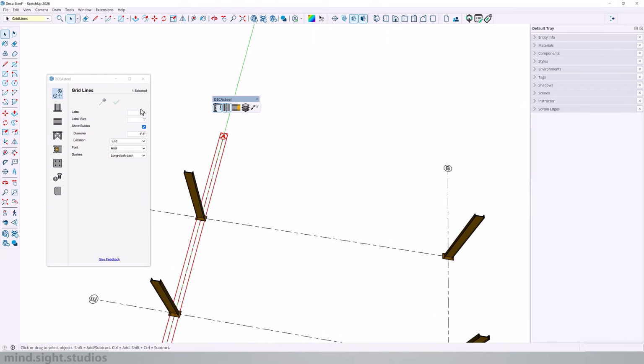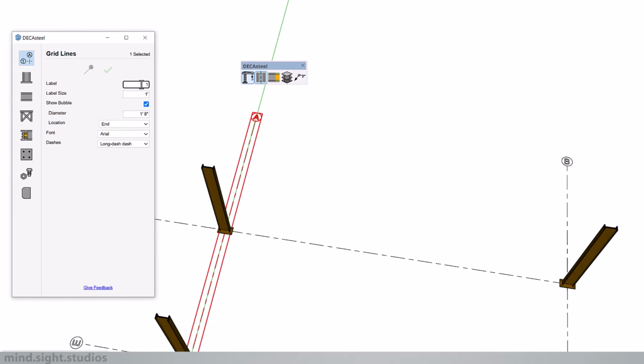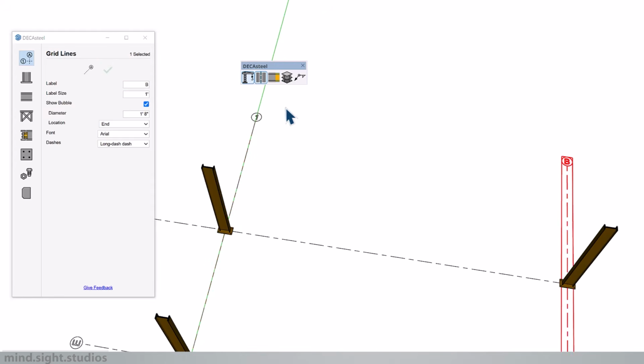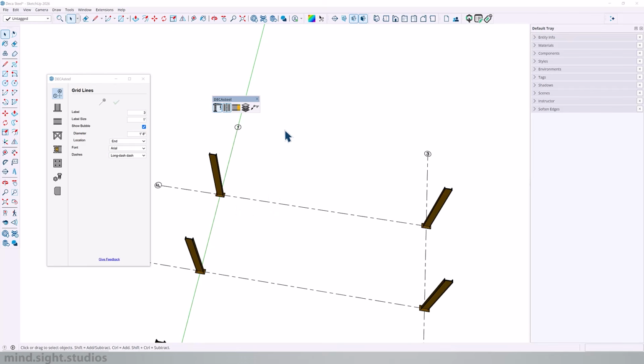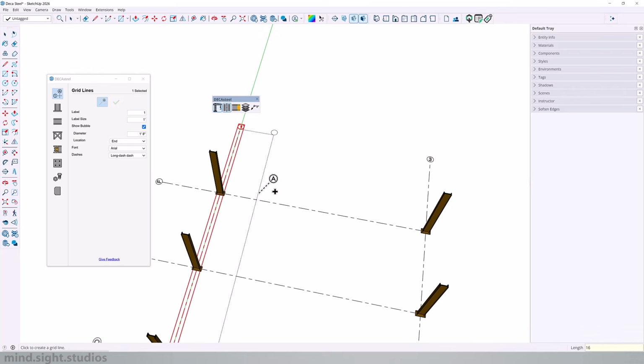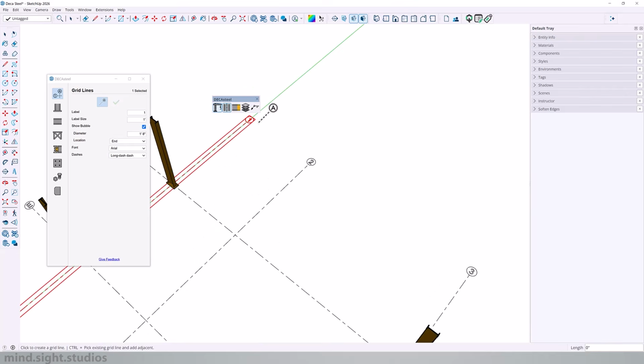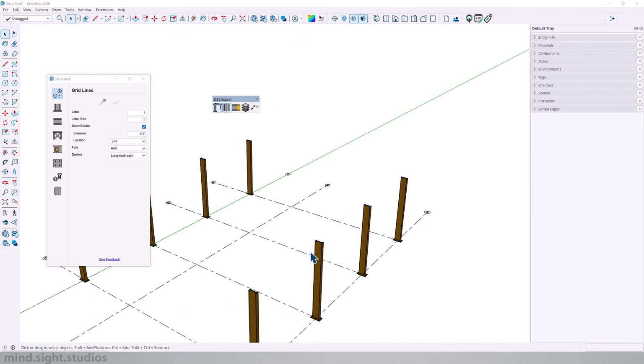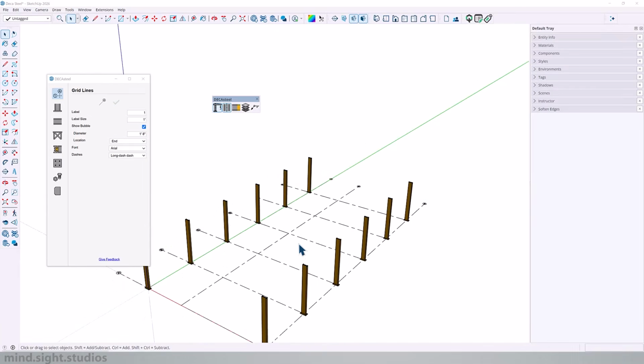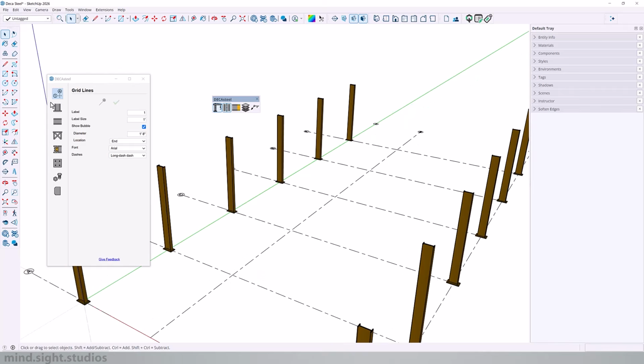First, I'm going to update my grids to 1 and 3. So now let's add grid 2 because an adjacent grid line. So let's activate the grid line and hold Control to create a new copy. We're going to set this up at 16 feet. So now we have 1, 2, and 3. Now everything looks good. And we can start to add our new columns on the interior.